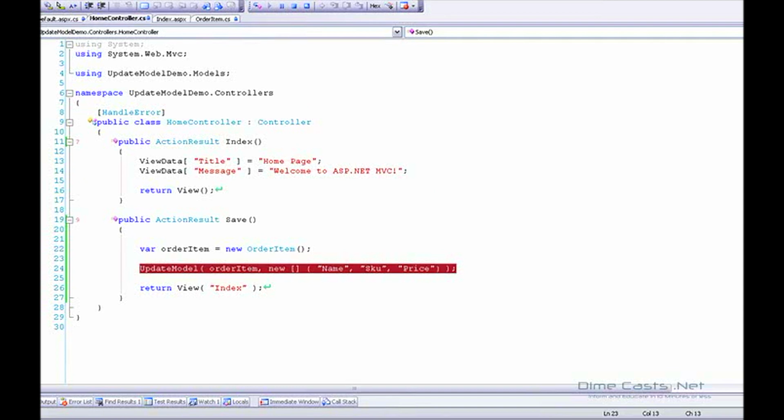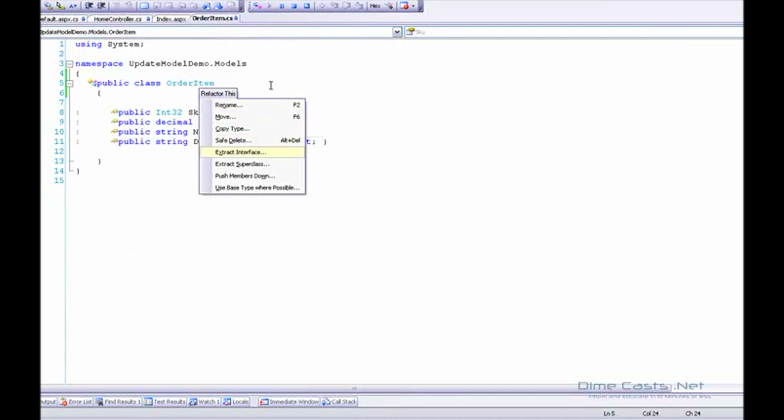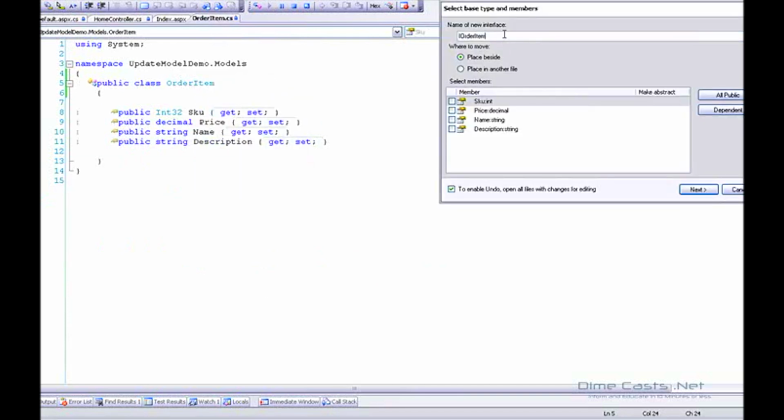However, I don't want to sprinkle magic strings all over my controllers such as this. I would like to do it in a better, more sophisticated, more typed manner that allows me compile time checks. How can I do that? Well, fortunately, the guys over at the MVC team have thought about that and created something to help you out. Let's go ahead and create an interface on this order item real quick. And I'm going to call this IBindable.